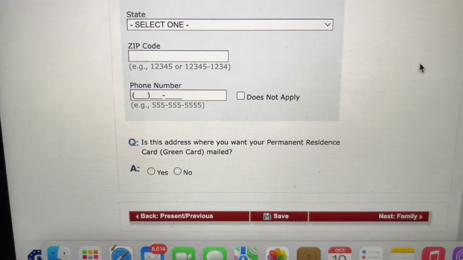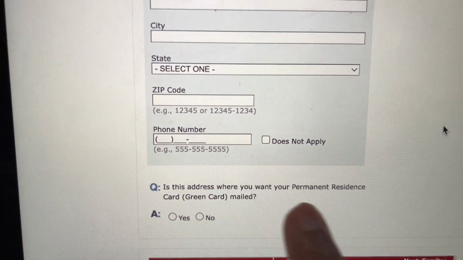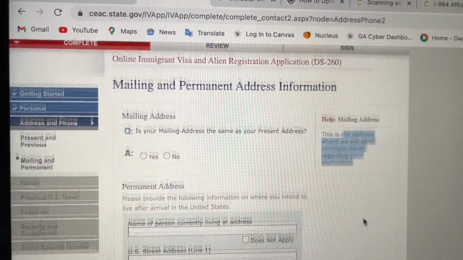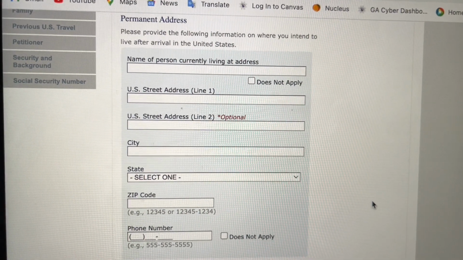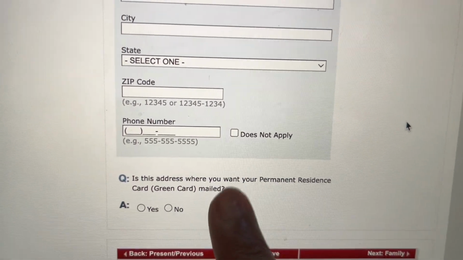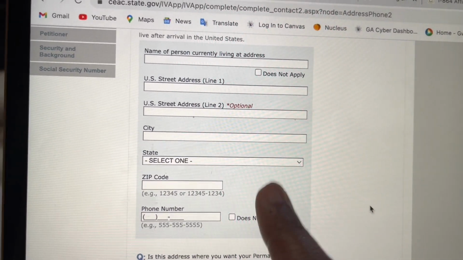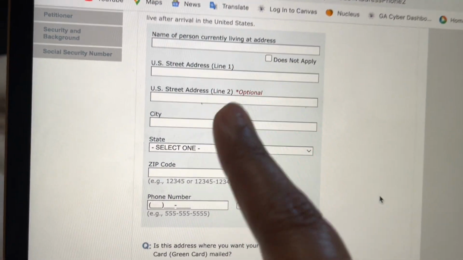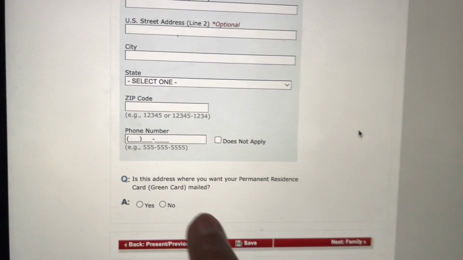Then they also ask, is this address where you want your permanent resident card? So that question there, is this the address where you want your permanent resident green card mailed? So definitely, in this section where it says mailing and permanent address information, make sure that is a US address where you guys will be living and where the person will be, because you will have the ability to have your green card sent to this address. So make sure this is a US mailing address where you guys will be when your loved one comes to the United States, and make sure this address is accurate, correct, because if you check yes, it's coming here, and you want this to be correct because you want to get that green card.